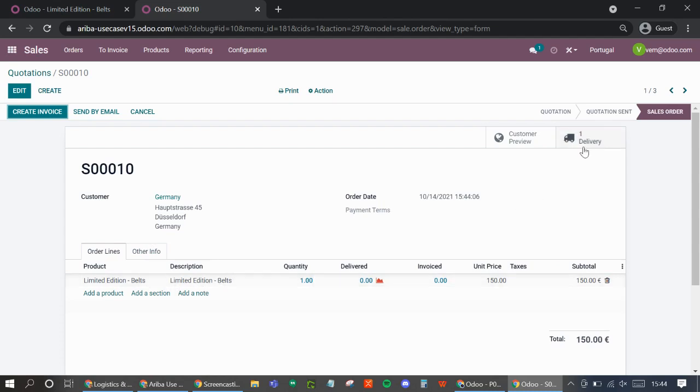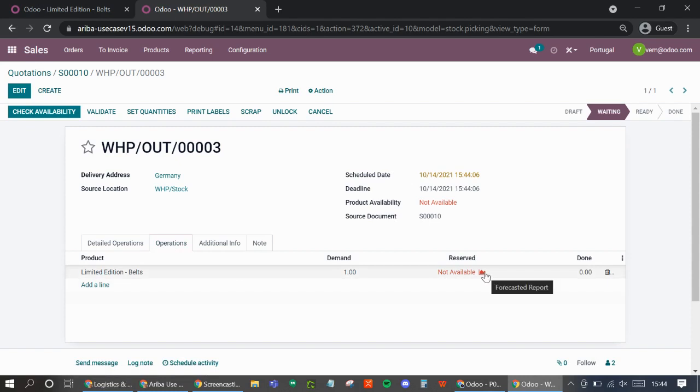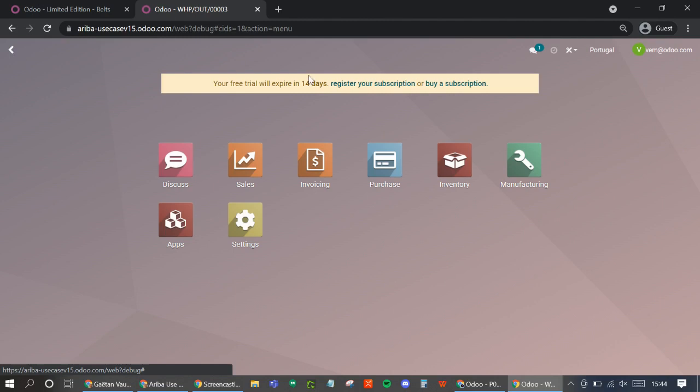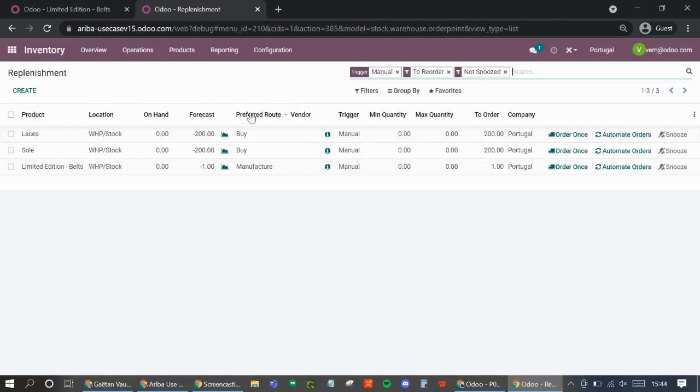And we see that we have one delivery that should be for our German warehouse. Perfect. So if we click on check availability, we see that we don't have any line that has been created because the product is not available yet. What does it mean? Maybe we should have a look at our replenishment dashboard as well to see how we should deal with this product. So, limited edition belt, we see that we have minus one unit in forecast, and the preferred route is manufacture.